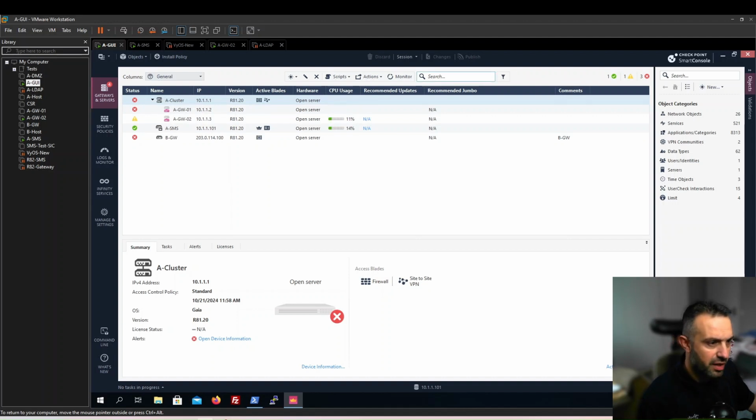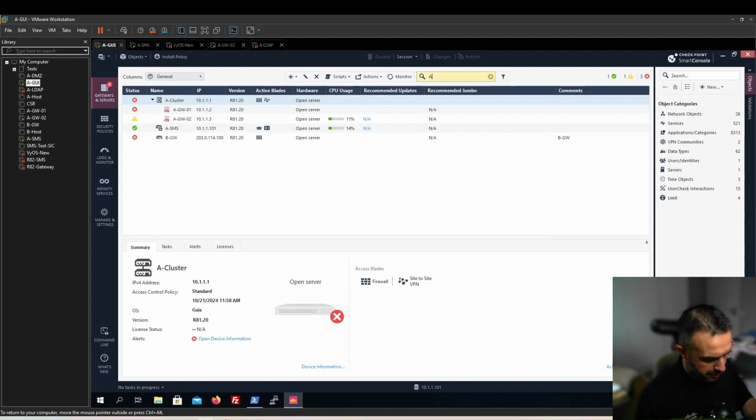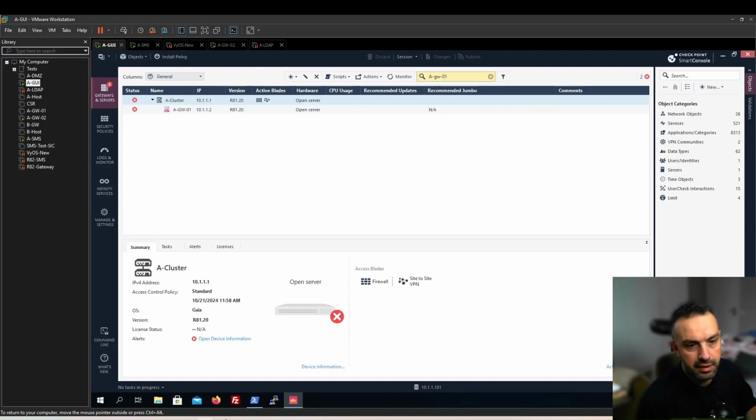So here we have this search, so we can try, for example, 10.1.1.2, and it will show us which gateway has this IP. At the same time we can use the name, so we can try AGW, and now it shows us both, and we can be more specific and it shows us only one.